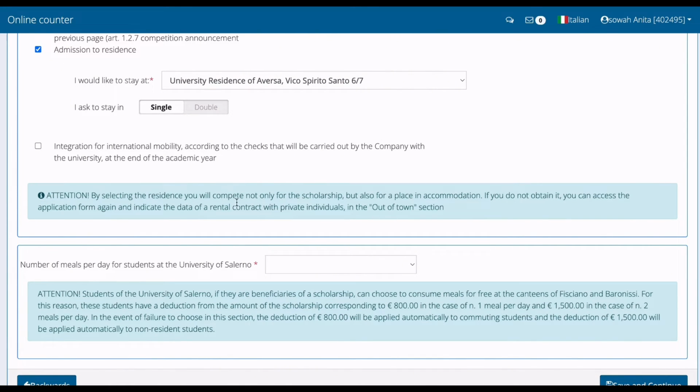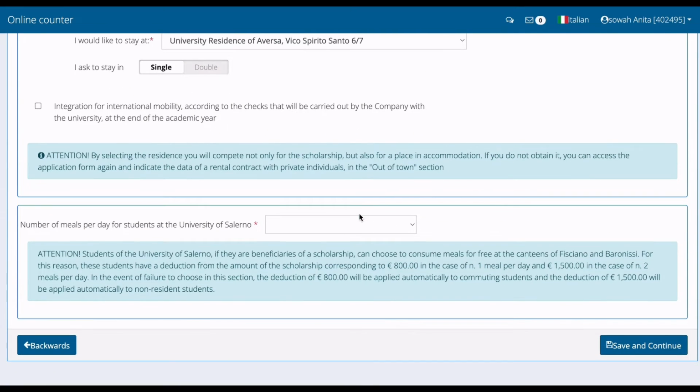By selecting the residence, you will compete not only for the scholarship but also for the place in accommodation. If you do not obtain it, you can access the application form again and indicate the data of a rental contract to private individuals, okay, as an out-of-town student. So basically, take note of that. Number of meals per day for students of the University of Salerno. You can choose the number of meals per day that you want, and then that will influence the amount that they're going to take out. I'm going to choose 2 meals per day. Okay, 2 meals a day. Choose what applies to you.